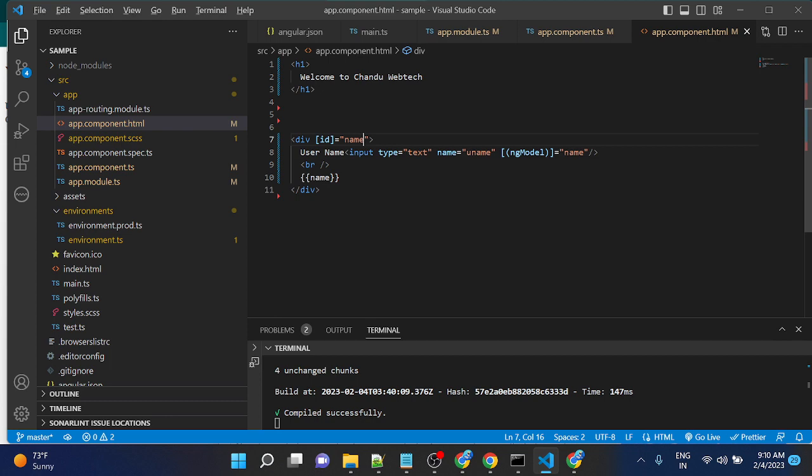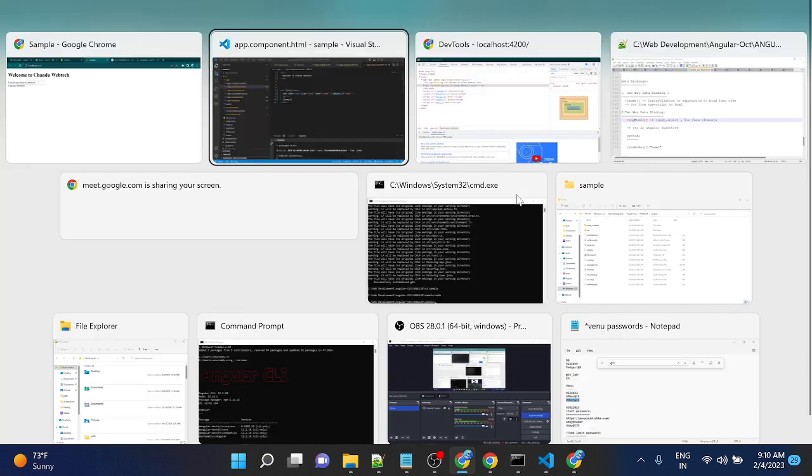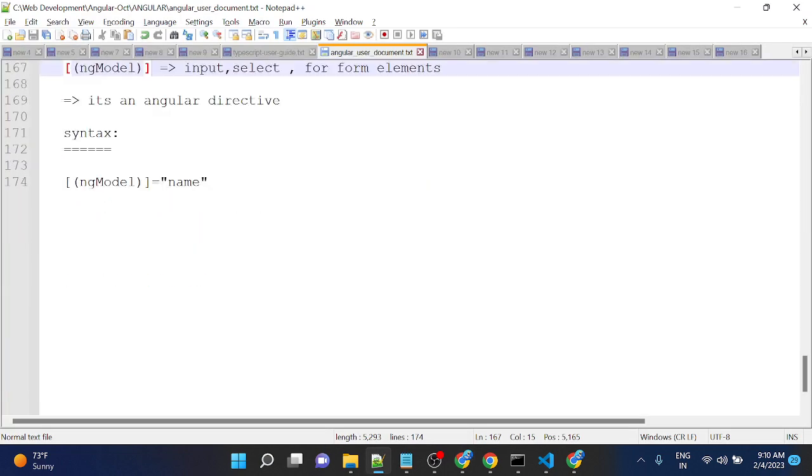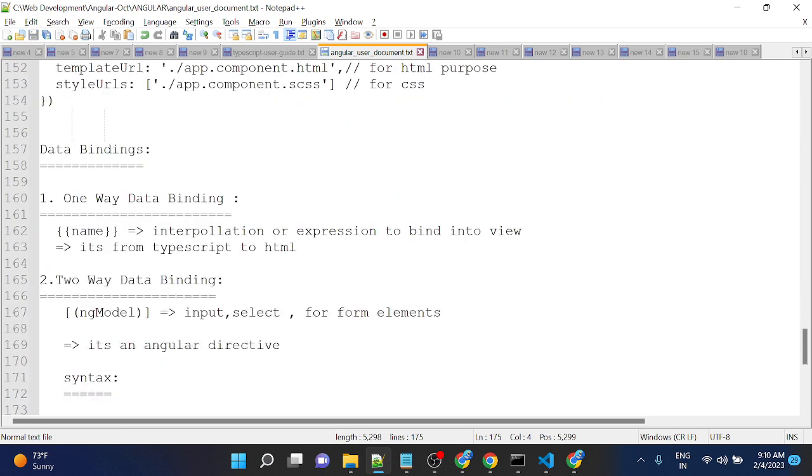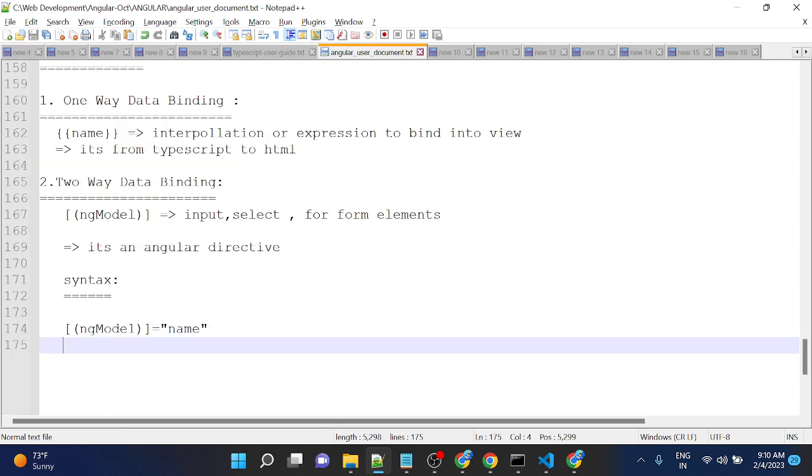Okay, thank you. Next. That's a good question. We have completed one-way and two-way data binding. Is this two-way data binding clear for everyone? In the future also we'll be using it, just like I have told about the syntaxes and how we'll be writing it. I hope it's clear for all.